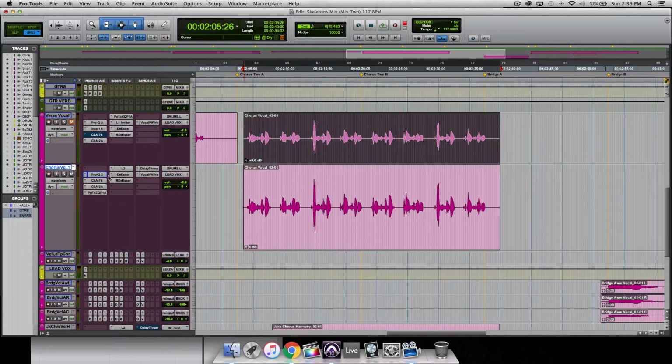So I'm just going to play the mix again without EQ on the vocal, and you can hear the difference it makes. So this is without any EQ.